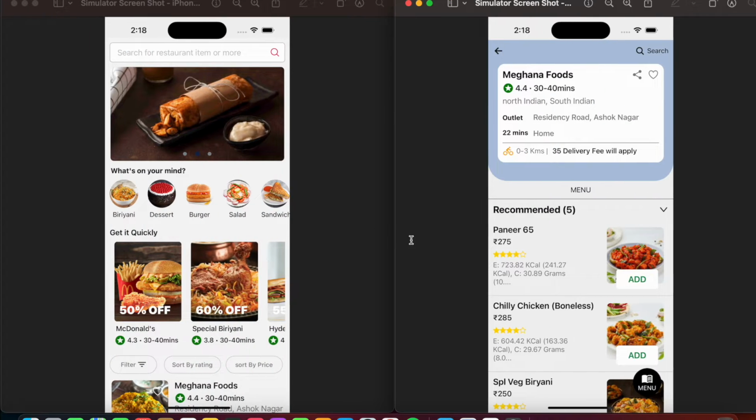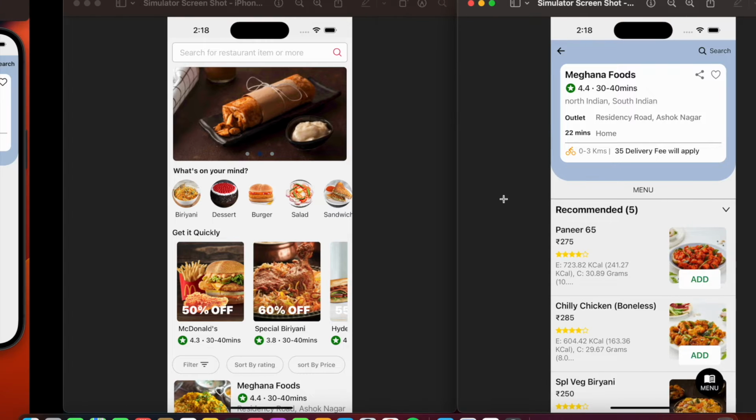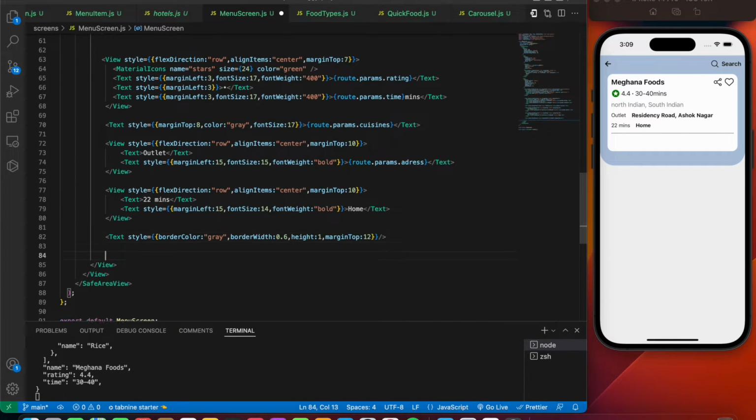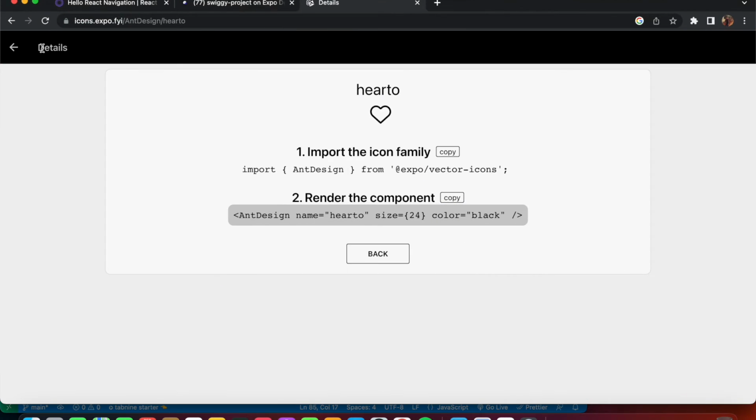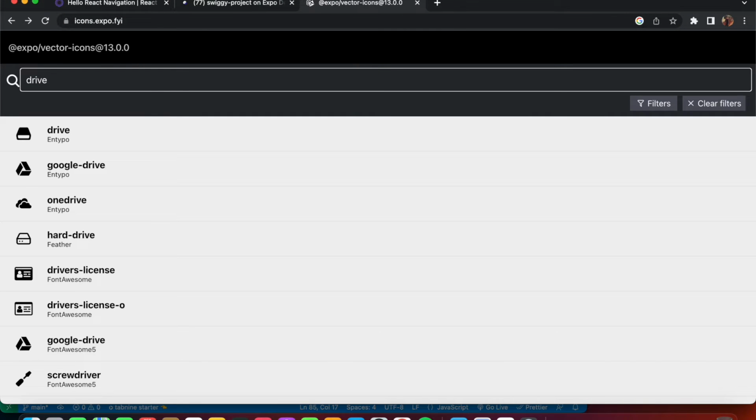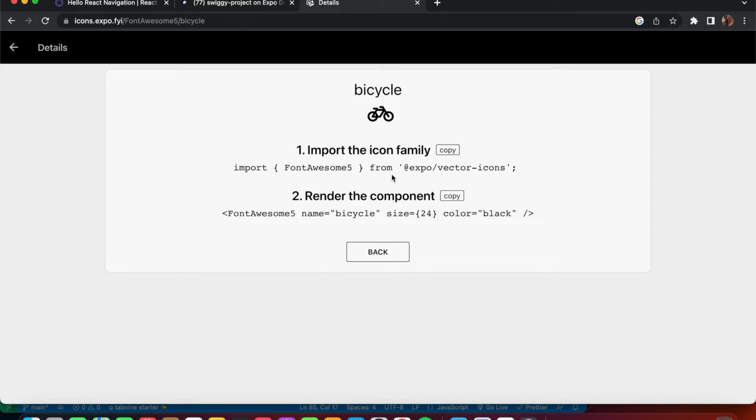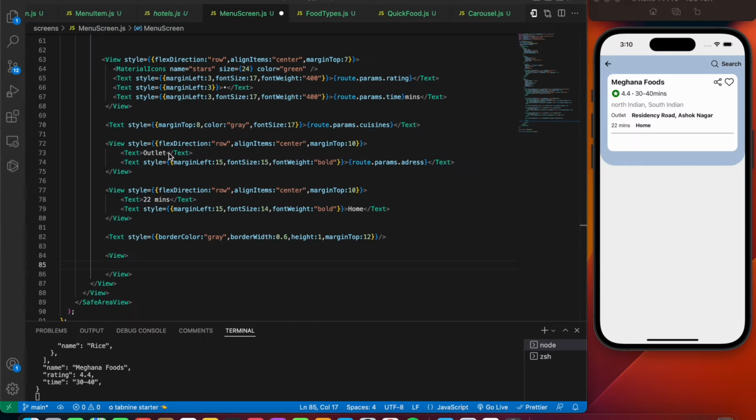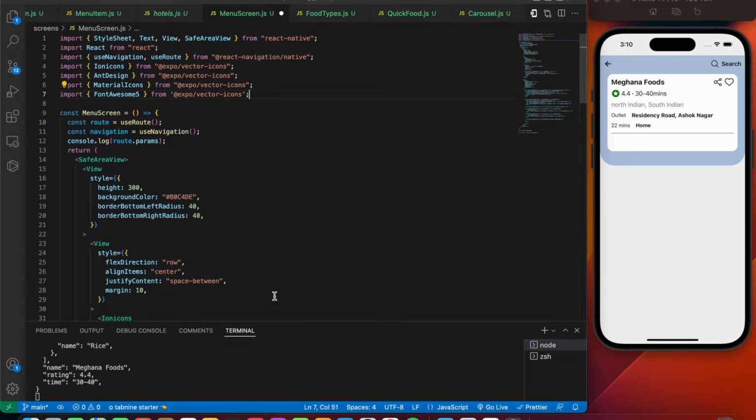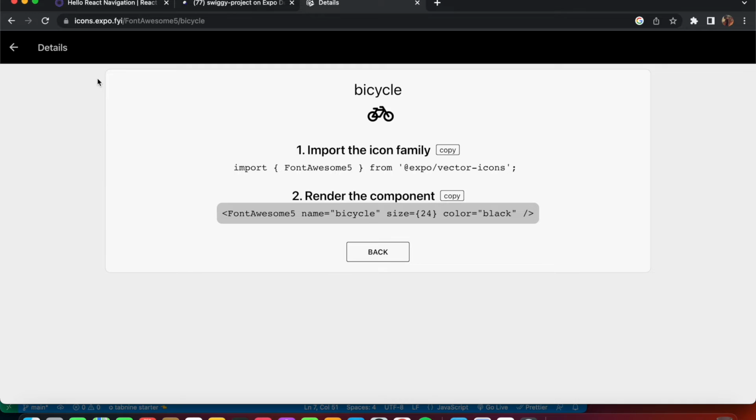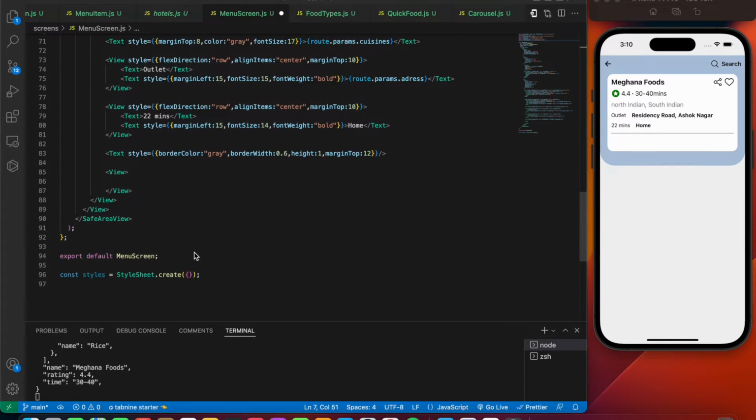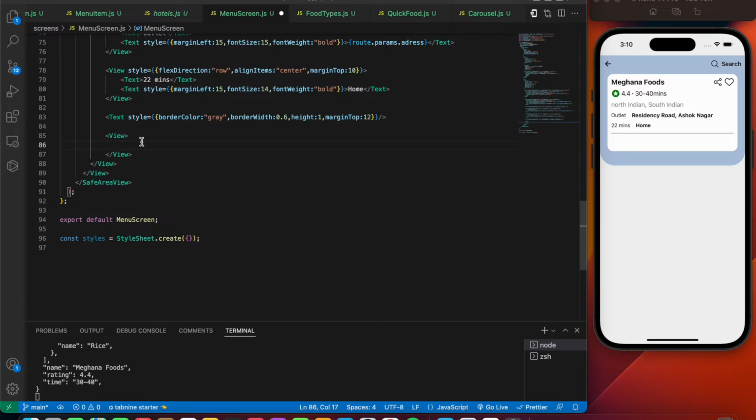Okay, so the next thing we have is the last part of the design, which is going to contain a view. So let's write in that view out, and the first thing, as we know, is the icon. So let's grab that icon out. So let's come over here, let's search in for cycle. Okay, so let's take this one from font awesome. Import the icon family first, and copy the render component code, and we're going to paste it over here.